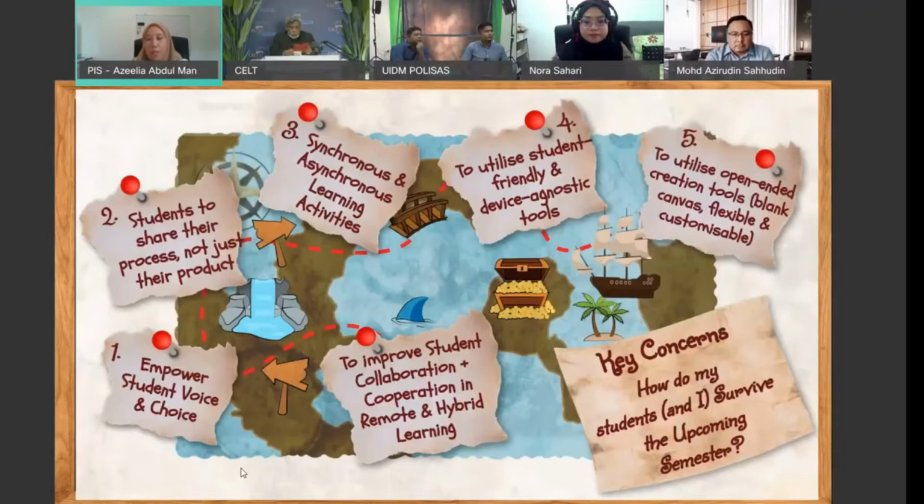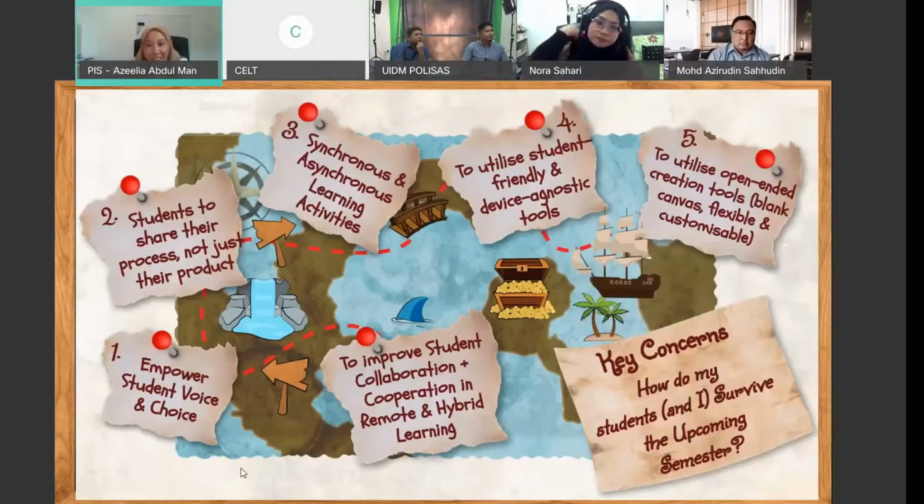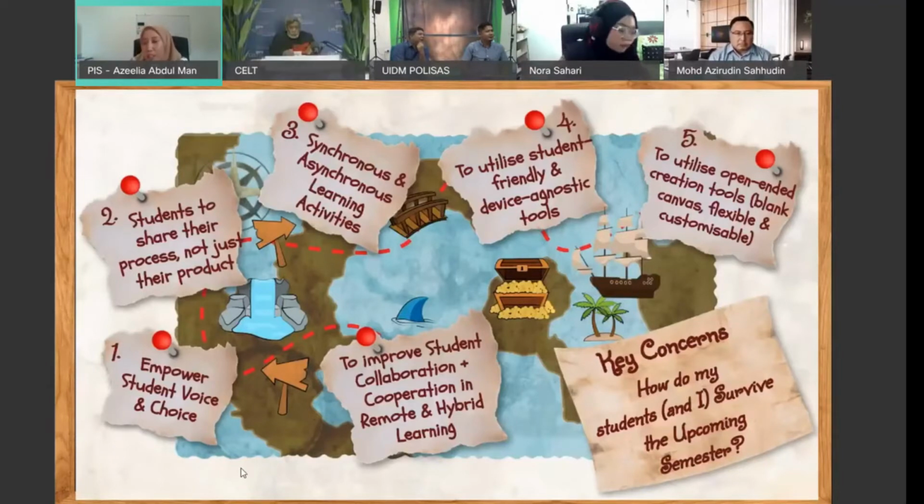Some of my major concerns revolve around the question of how my students and I are actually going to survive the challenging learning environment, particularly to improve student collaboration and cooperation, because I know it's not easy to make sure every student of ours really engages in the lesson and knows what to do.